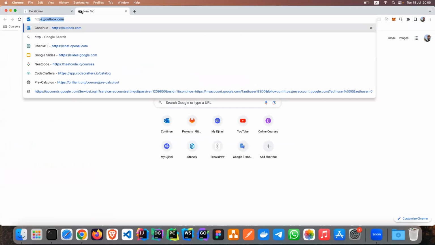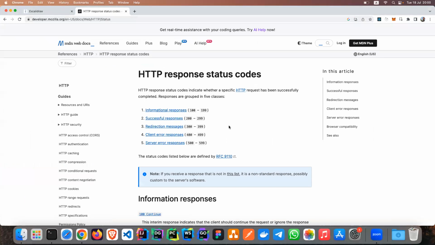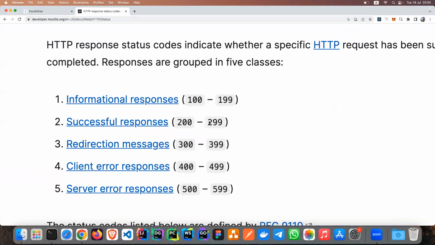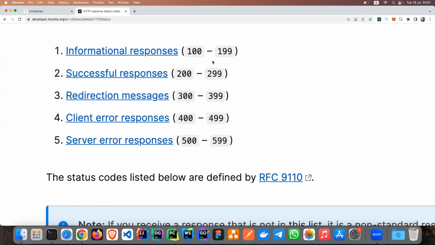Let's look at HTTP status codes. I will look for it on the internet. Let's look at the Mozilla Developer Network. We have some ranges of these status codes. For example, if the status code is between 100 and 199, it's just an informational response, and this is not very common. You will not see a lot of these whenever you receive an HTTP response. The response codes between 200 and 299 are all successful responses.